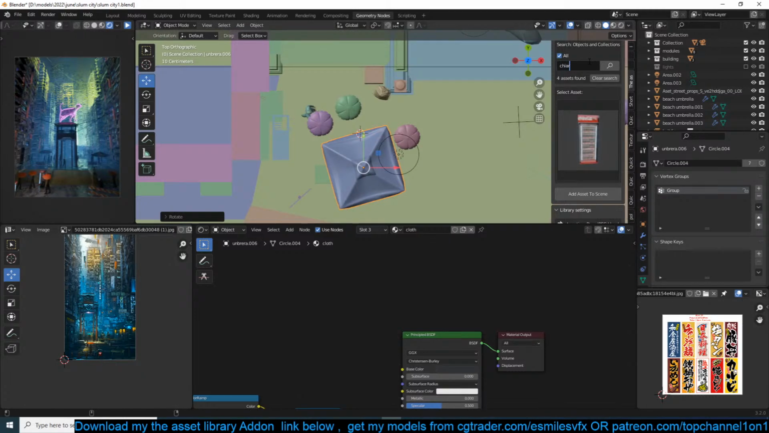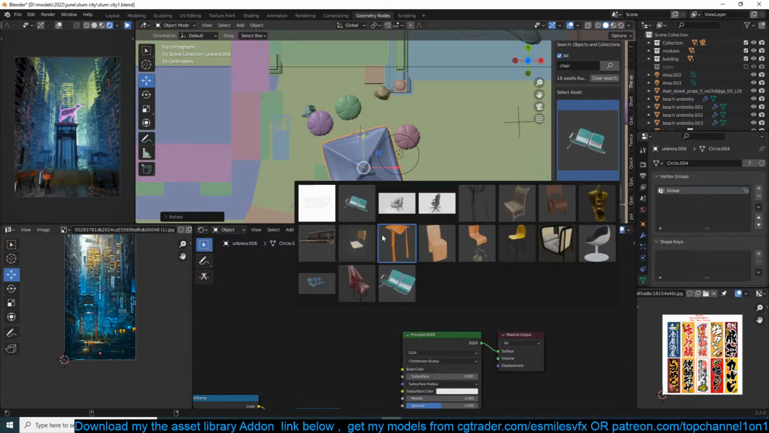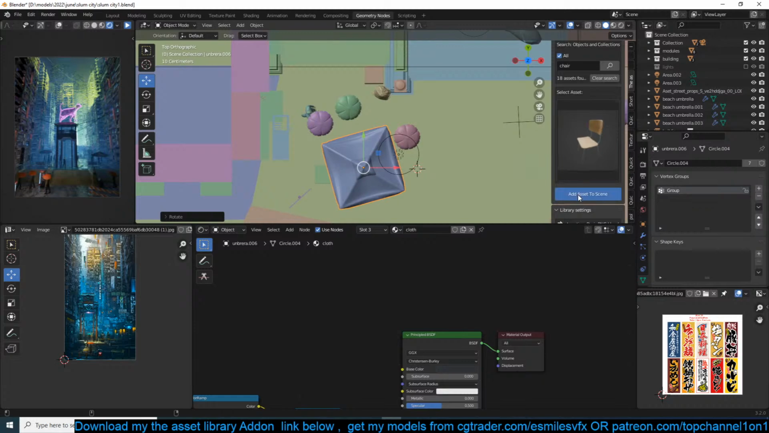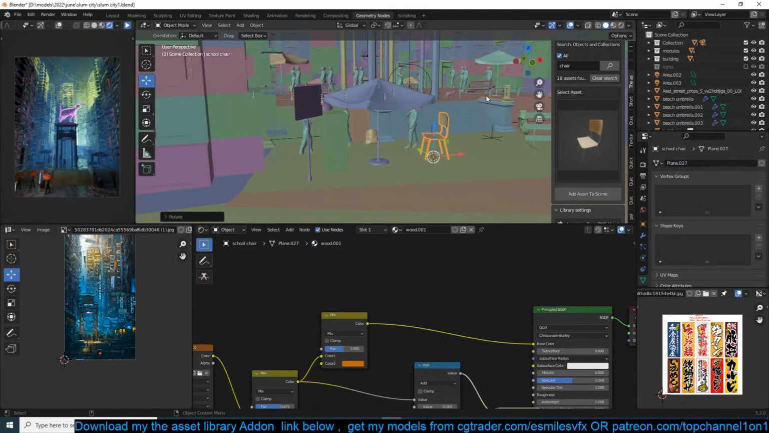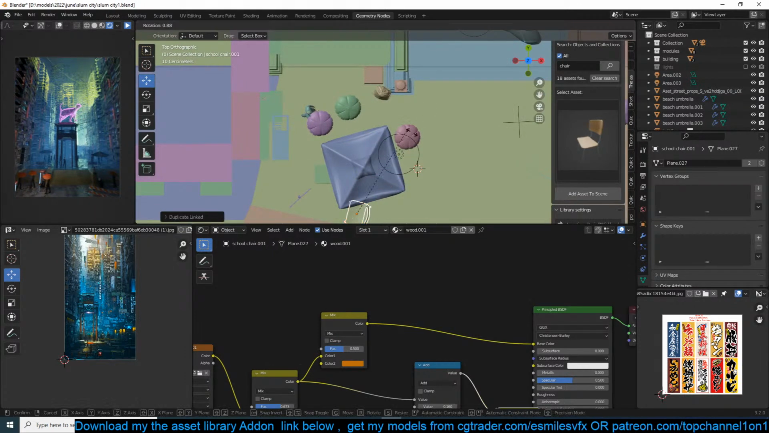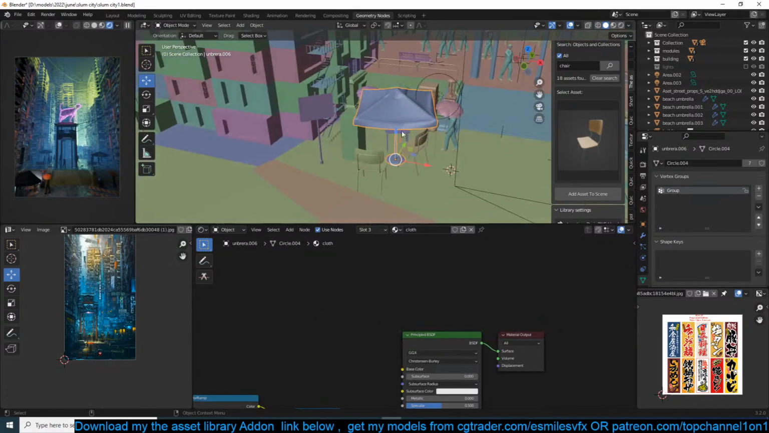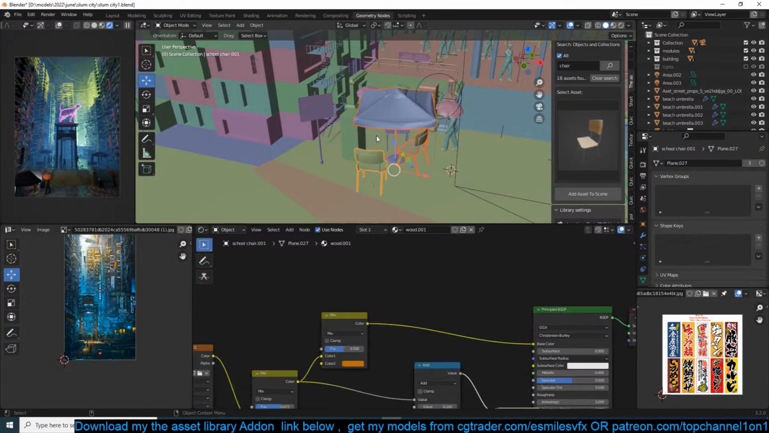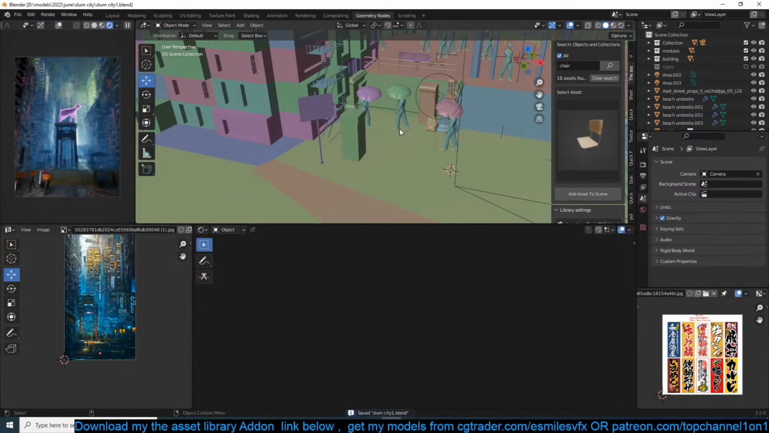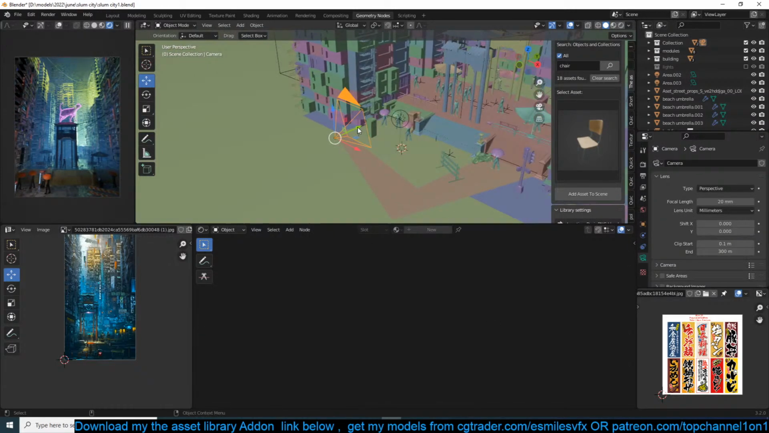Let me see. Chair. Get a chair. Okay, this doesn't really look great here. This foreground, I'm just going to move the camera forward so that I don't have to deal with it.